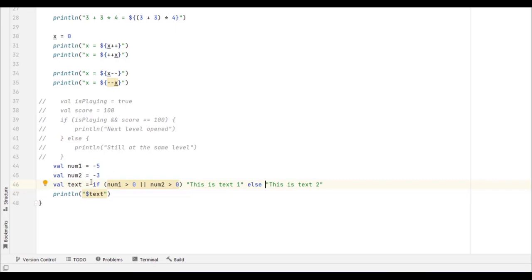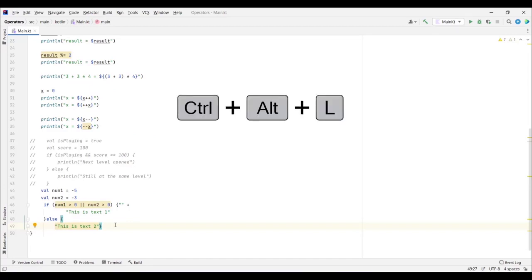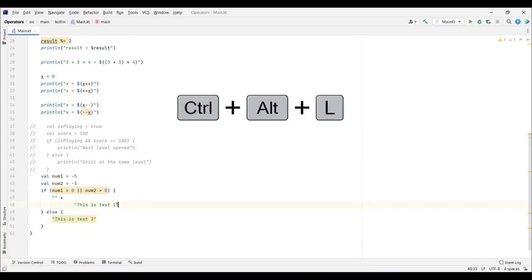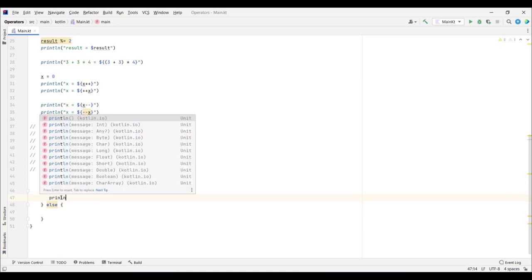So let's change this code from an expression to just an if then else statement to see why. I'm going to change this. I'm going to add the curly braces. Let's format the code. Press Ctrl Alt L. Alright. And also let's change this. Let's delete this text. Let's add two println statements here.